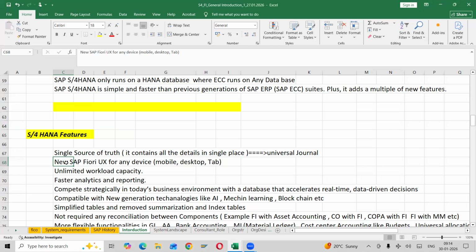As of now, we have more than 13,000 apps available in Fiori. Fiori apps support each and every module of SAP, and there are more than 13,000 of them. It may extend again.